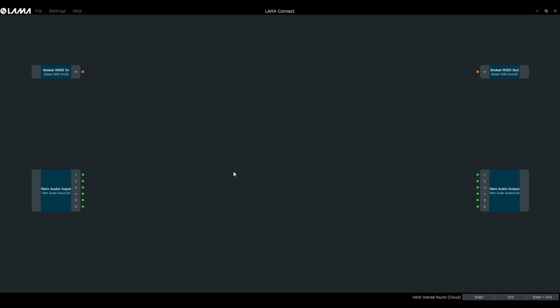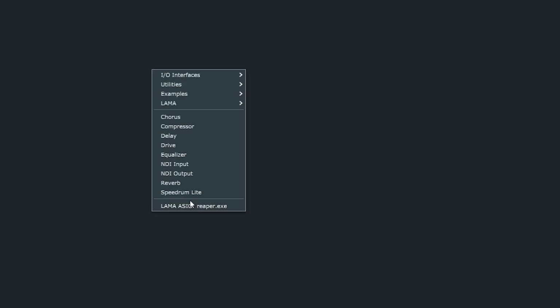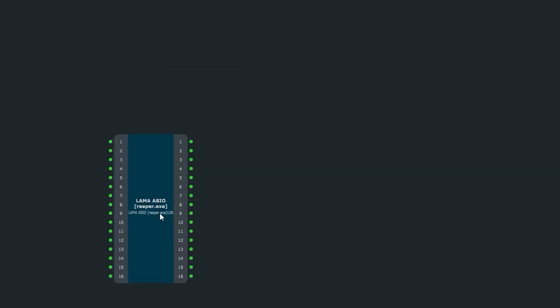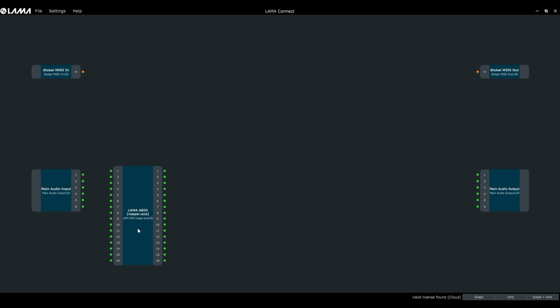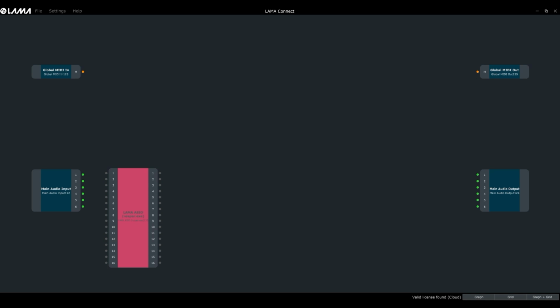Now, open LAMA Connect and add a node for your DAW. You do this by right-clicking in the workspace and choosing LAMA ASIO Reaper.exe. If you did not select the LAMA ASIO in your DAW as the driver beforehand, you will not be able to select it, as it will not show up. When the node is active, it appears blue. If it turns red, the connection is lost. I will show you later in this video how to configure the I/O.